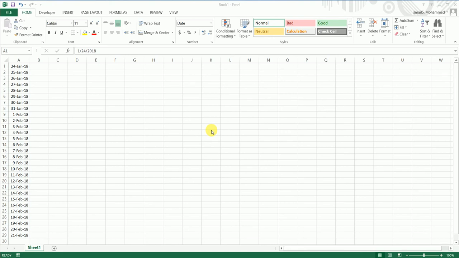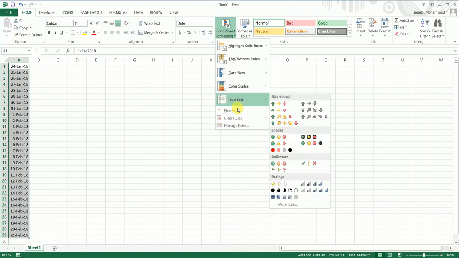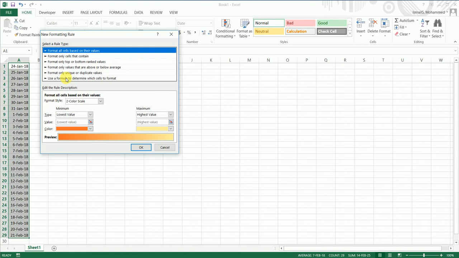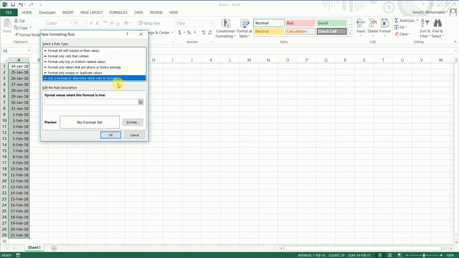In this particular video, I'm going to teach you how to highlight dates which are less than today or in the future. So let's get started. I have a series of dates over here and I'm going to select all the dates which need to be highlighted. And I'm going to click on conditional formatting, click on new rule and click on use a formula to determine which cells to format.